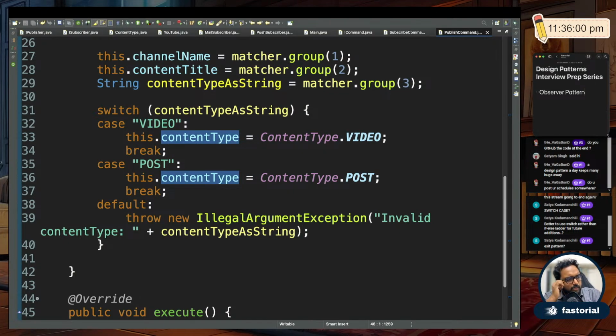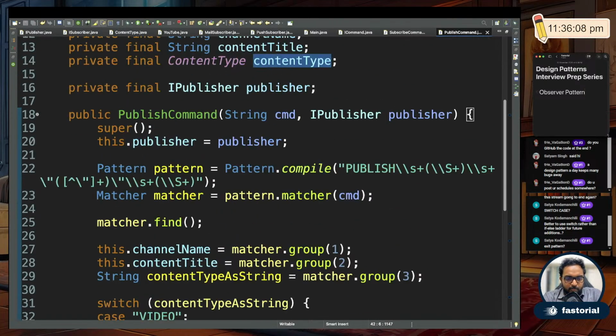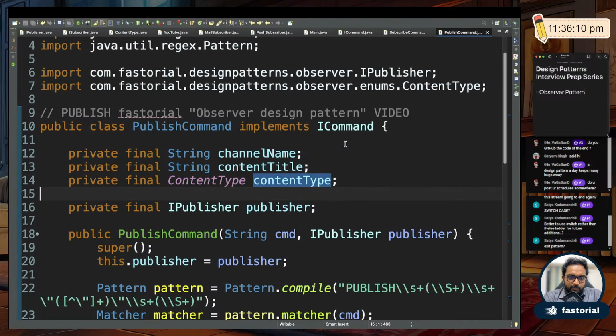I don't know what the exit pattern actually is. I think it's a design pattern, right? But I am not aware of it. Can you elaborate on what the exit pattern is? Okay, so I'll explain what this is meanwhile.